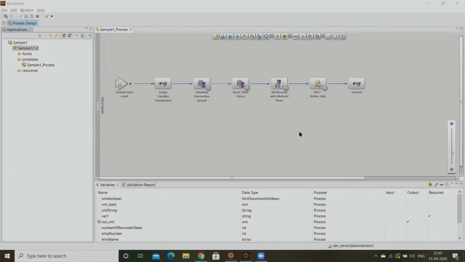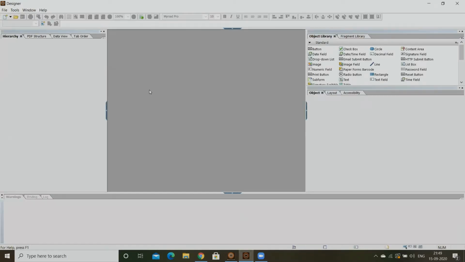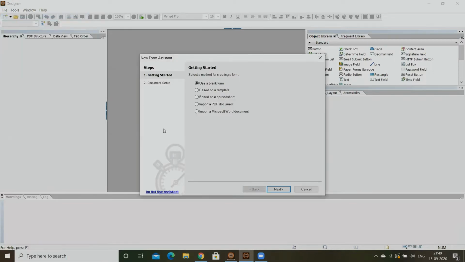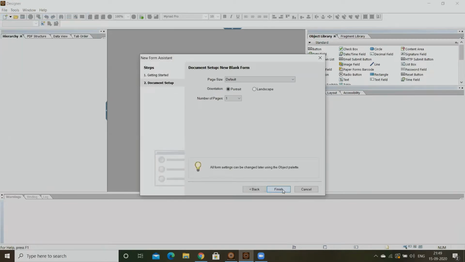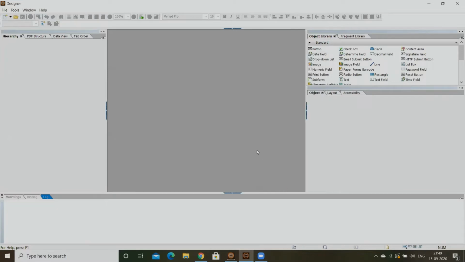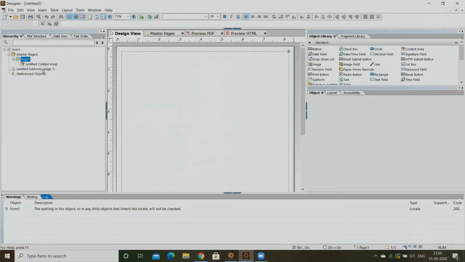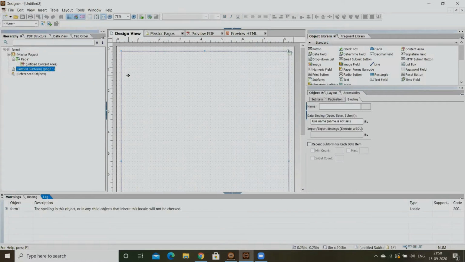Okay, so first I'm going to the designer. I'm creating one form. So you know how to create a form, right? So same thing, I'm doing the same.